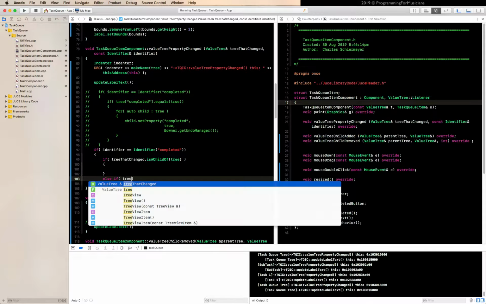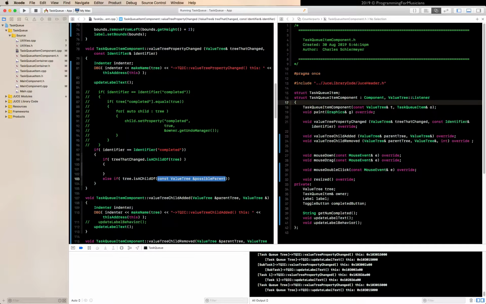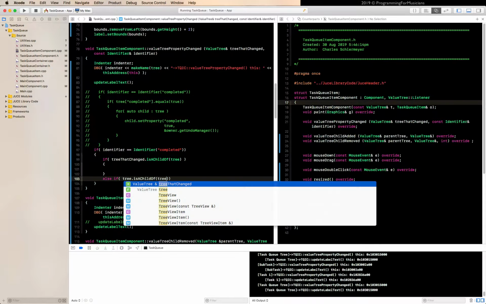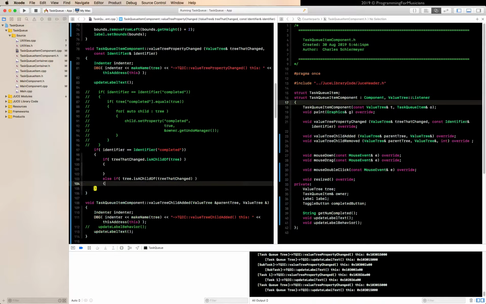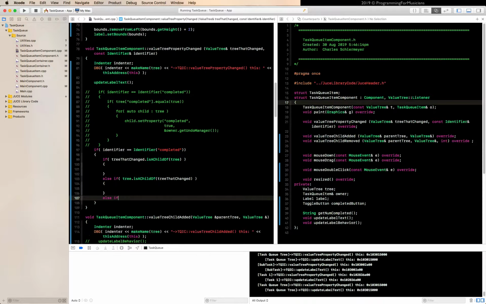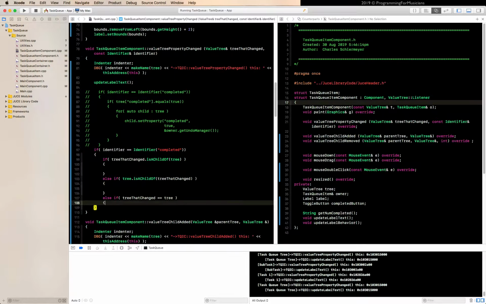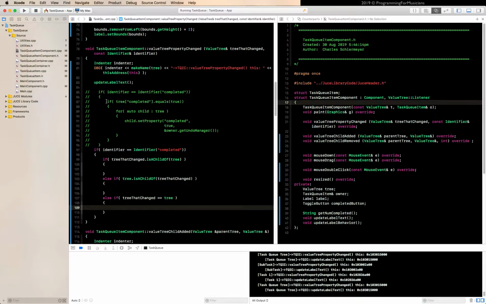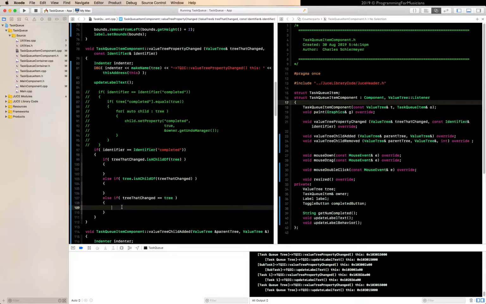We wanna do if tree that is a child of, and then let's see, tree that changed. Tree that changed might be our parent. We're gonna do something else. And then else if we changed, if tree that changed equals tree. If we changed, then we know we're gonna do this thing again. All right, I'll just grab this. Whoops. Copy. Paste.